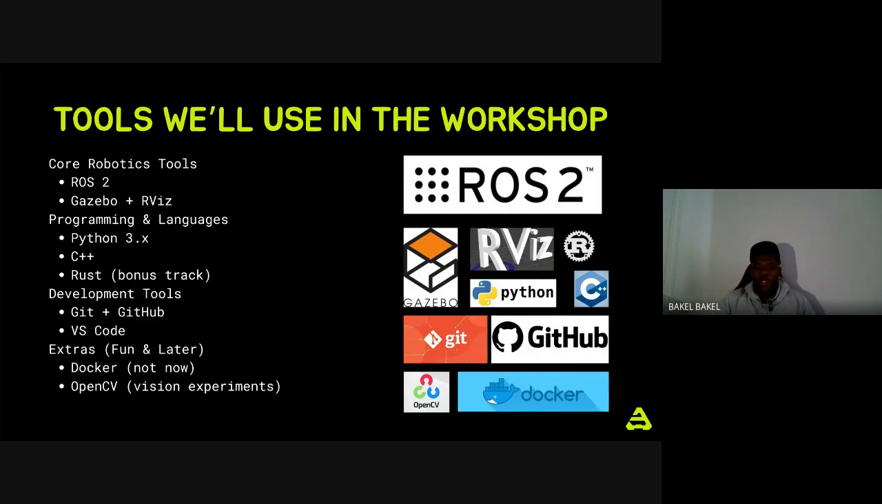Now RViz is a bit different. It's more or less like a simulator, but what to call it is a visualization tool. RViz allows you to see things. You can bring a map in RViz, you can bring an environment, you can move things around, you can see how the parts of the robot connect together. It's just for visualization.